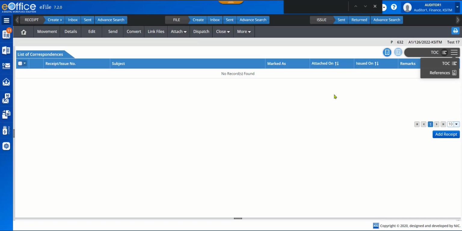But the movement of the file is very much possible. We can add correspondences to the physical file. Correspondences means it could be receipts or issues. Also, we can feed the dispatch details. We can add references too. Let us create a new receipt.